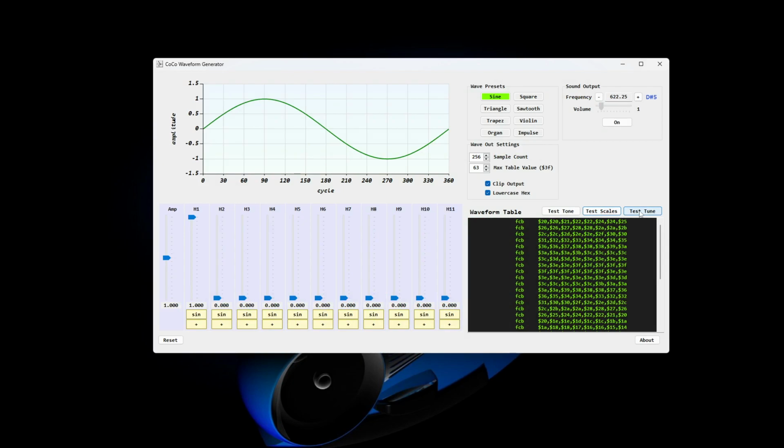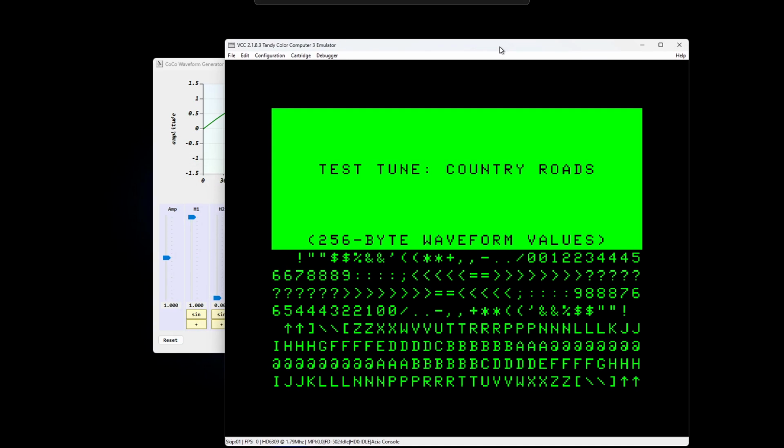And then the last button is test tune, and it'll play a musical selection using this waveform. Again, it's 4-voice, but it's using the same waveform for all 4 voices. And it's Country Roads, which I picked because it's a quintessential color computer tune from way back in the day. One of the first 4-voice music selections that I had ever heard on the color computer. Was actually completely blown away at the time, fell in love with 4-voice music.